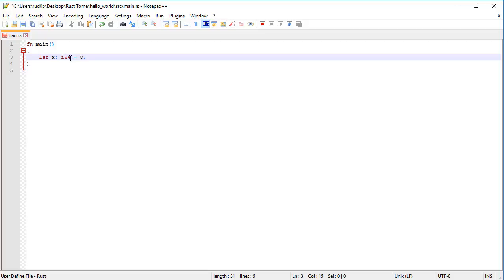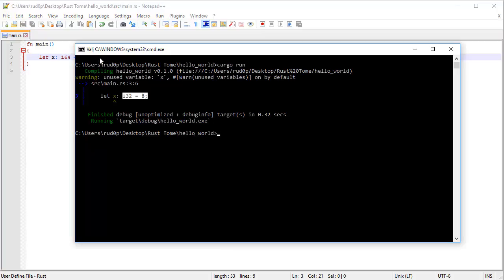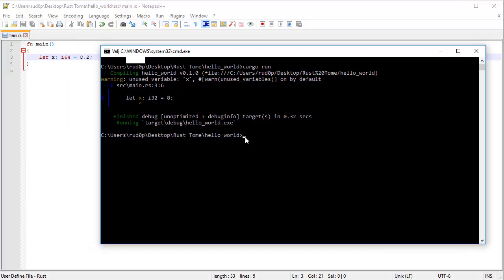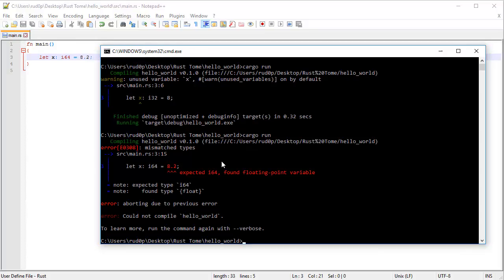And an integer that you're probably already used to from math class is a whole number that can be either positive or negative, but we cannot have them contain decimal points. What if we wanted a number such as 8.2? Now the compiler, since we're explicitly telling it that this variable binding is of type i64, is going to generate an error for us. It's expecting an i64, but it finds a floating point variable.